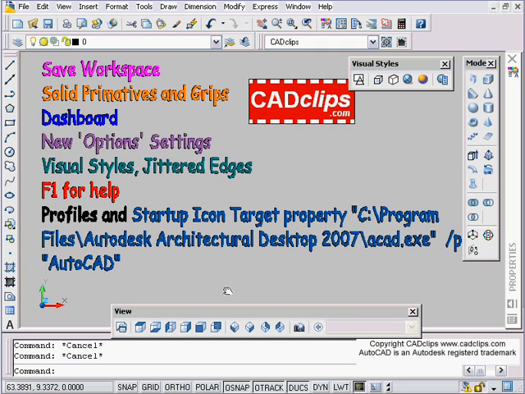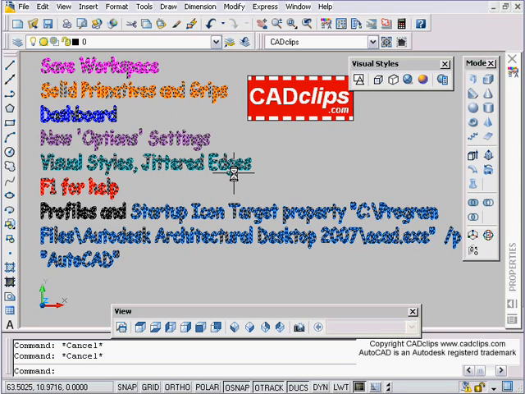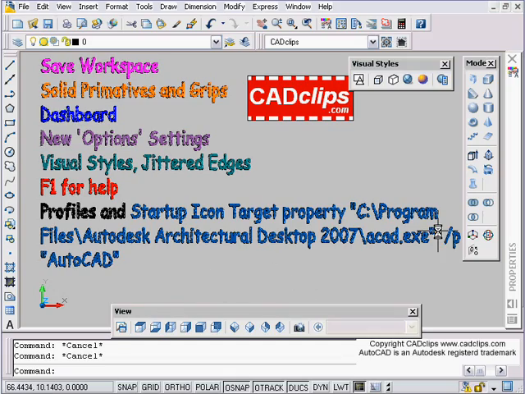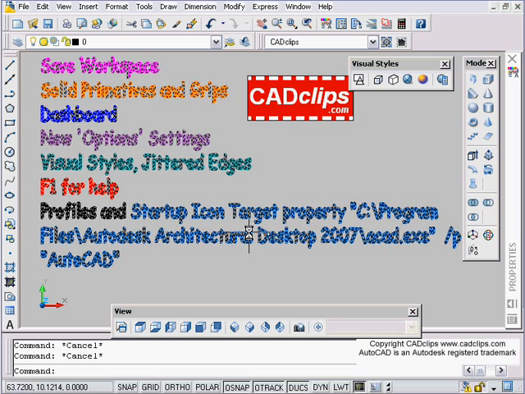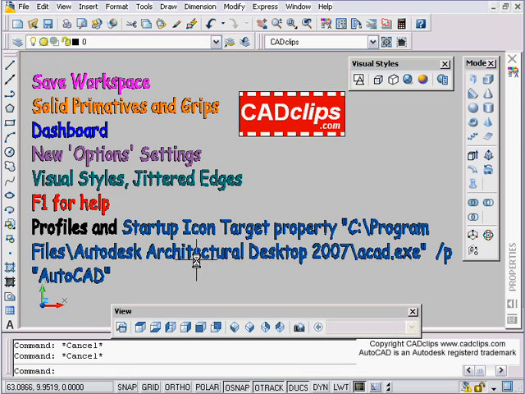So that's all I wanted to talk about in this particular lesson, is our workspaces, solid primitives and grips, our dashboard, some of our option settings, visual styles, jittering, lots of fun. Use your help F1 in the middle of a command, and then just a little old trick that we use to put a profile switch. When we start up our AutoCAD, it will load that particular profile for us, and we can have more than one startup icon, therefore starting up our AutoCAD to look like different ways and call up different profiles.